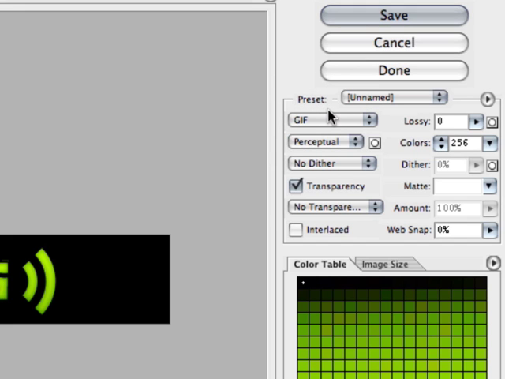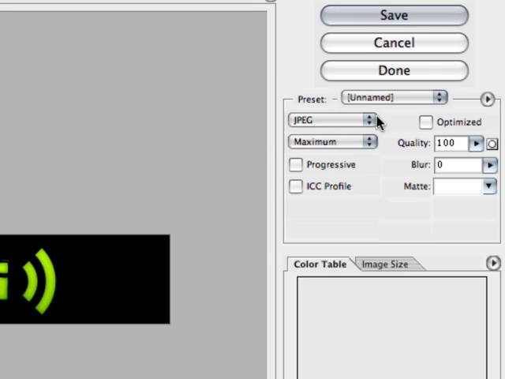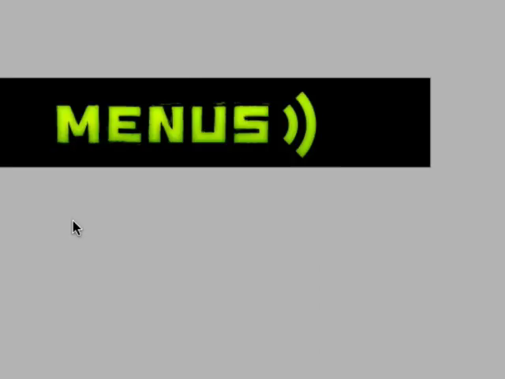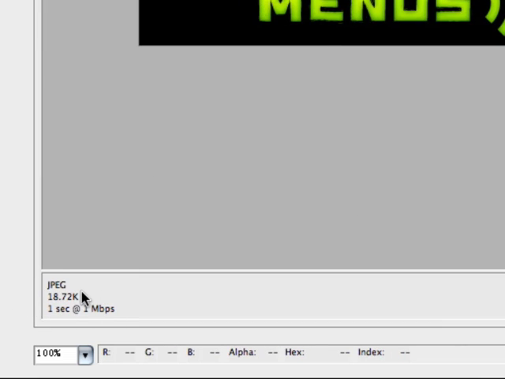I find that transparency using GIFs, it's not that great. So here we have the option to optimize our image. We can down the quality a little bit, and you'll notice at the very bottom left-hand corner, we have our size, the file size. In this case, it's 18 kilobytes.